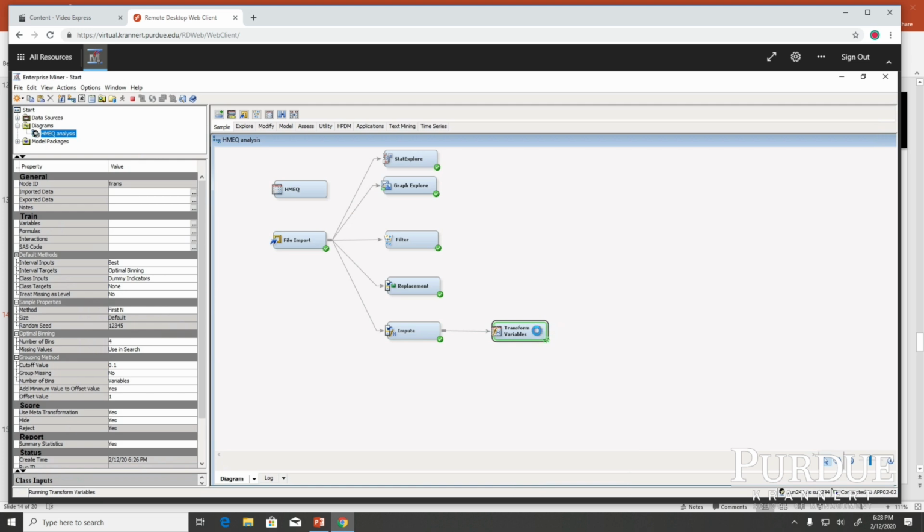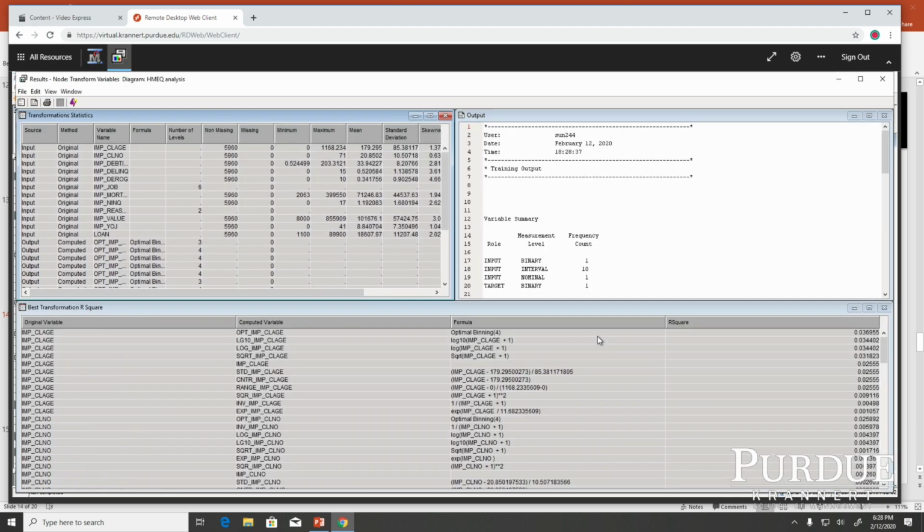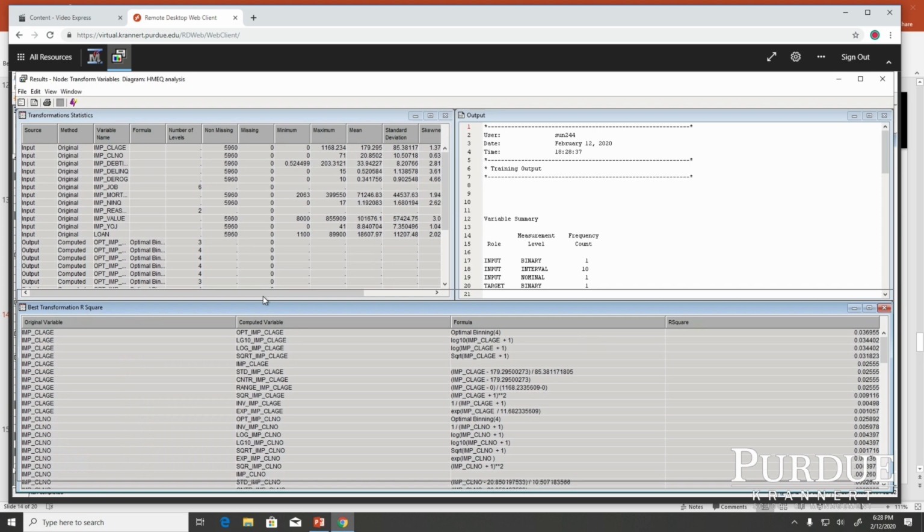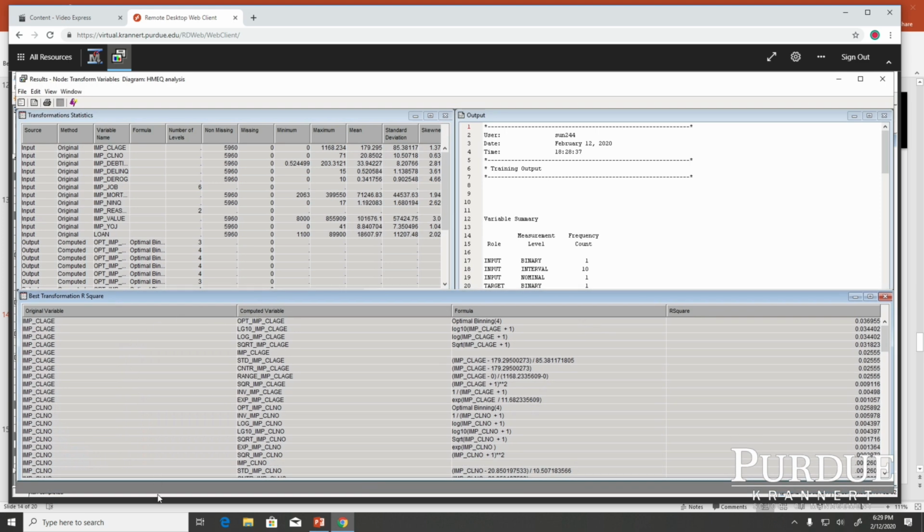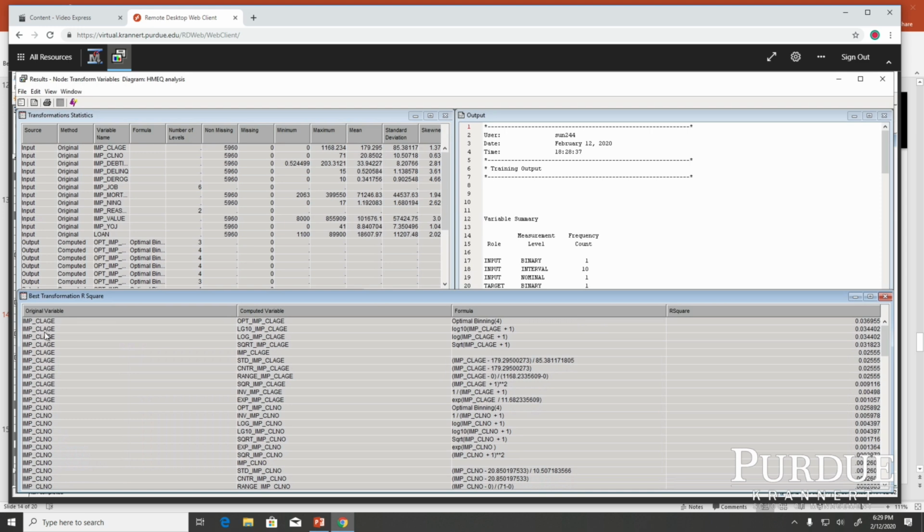After it's done, we'll be able to see the best power transformation for each interval variable. So here we use best for the interval input. All right, so it's finished. Click Results. And here you will see a best transformation R square table. This table tells you, for the input called age, remember we did the imputation before we transformed variables.